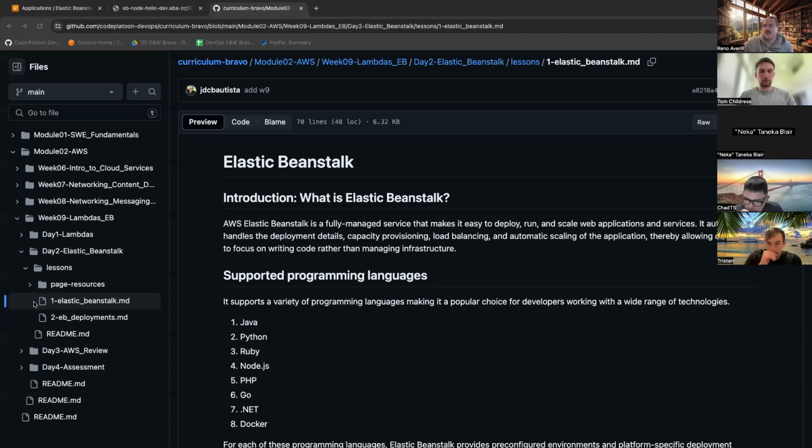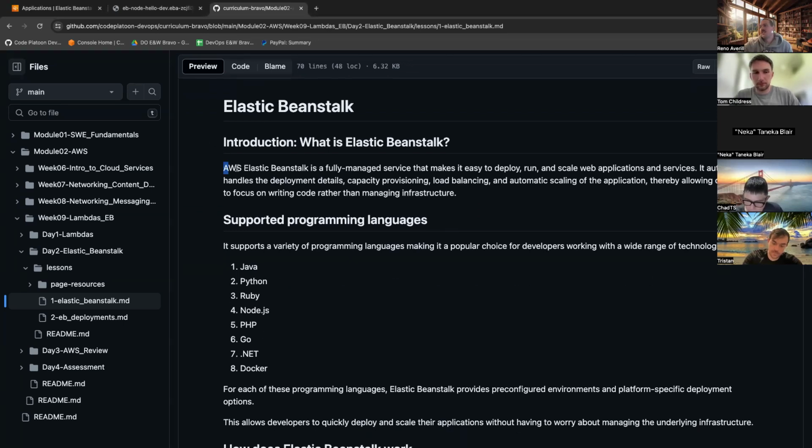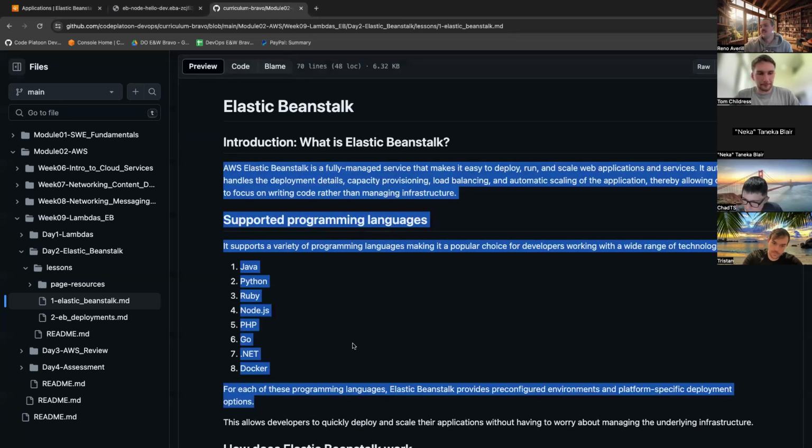All right. So today we're going to go over AWS Elastic Beanstalk. Pretty much what Elastic Beanstalk is, is an automatic deployment tool that will create network resources for you to deploy your application. Yep, that's pretty much it. Quick and dirty. Does someone want to read the introduction for us?